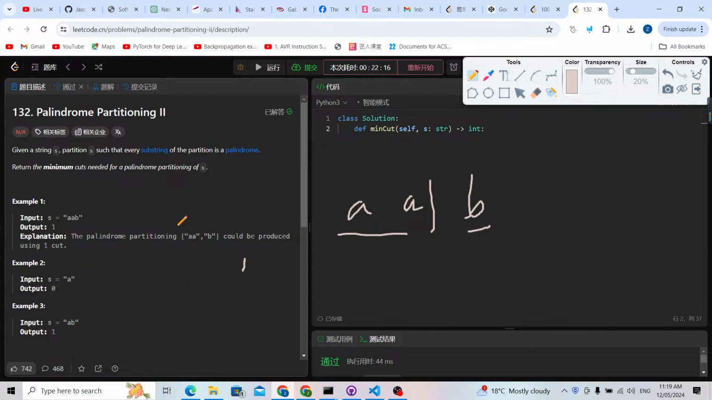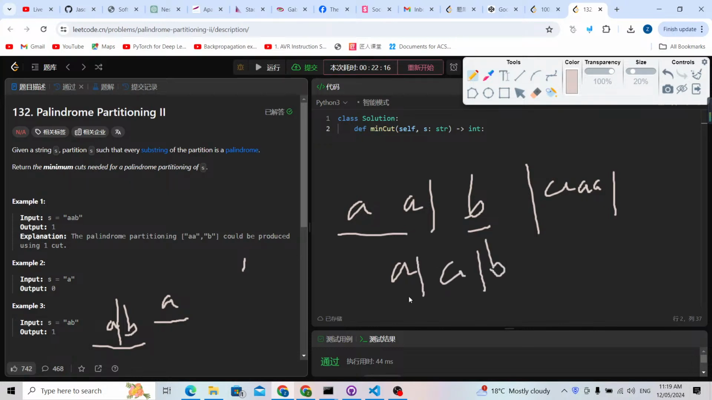But we cannot cut at the ends. For example, if we have AAA, we cannot cut here or here because this is not a cut. If we only have A, we cannot cut it, so we return 0. If we have AB, we can cut it in the middle, so we have 1 cut. We just need to check the minimum cut. Of course, for AAB, we can have 2 cuts, but we want the minimum cut. So this is 2, and this is 1, so we return 1.